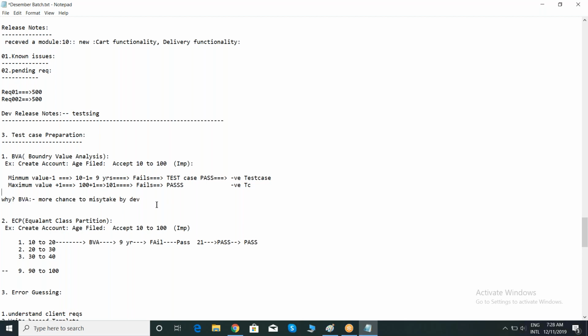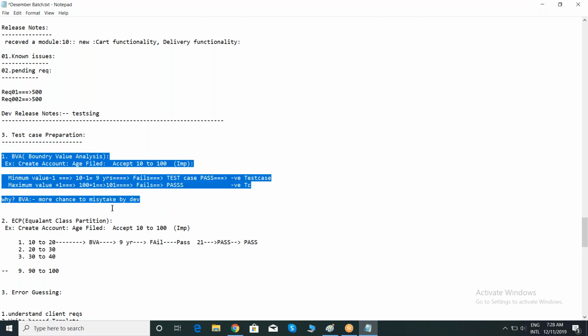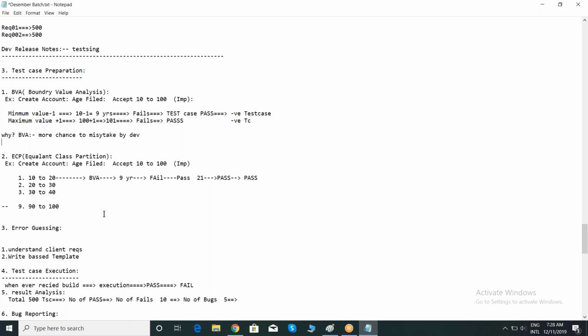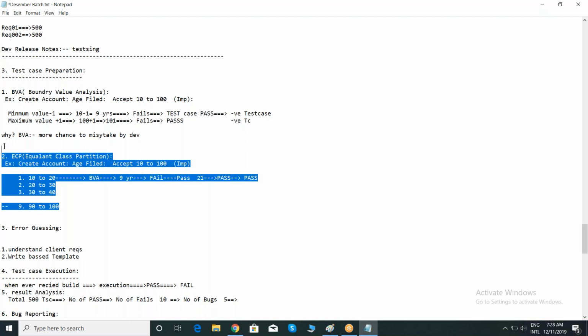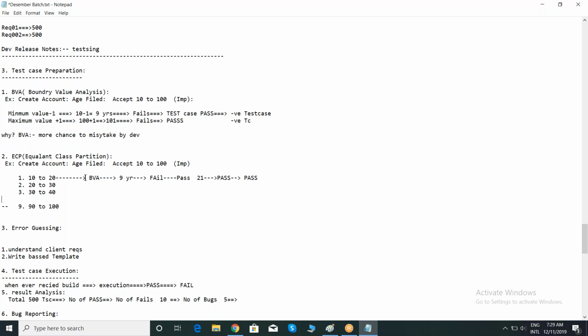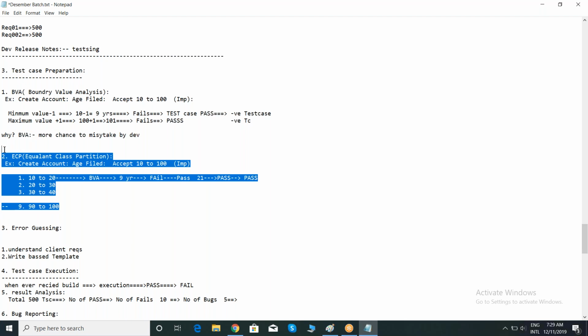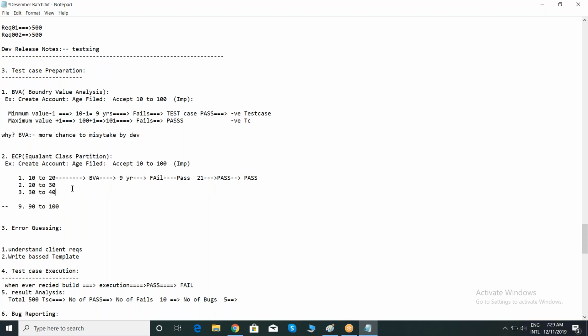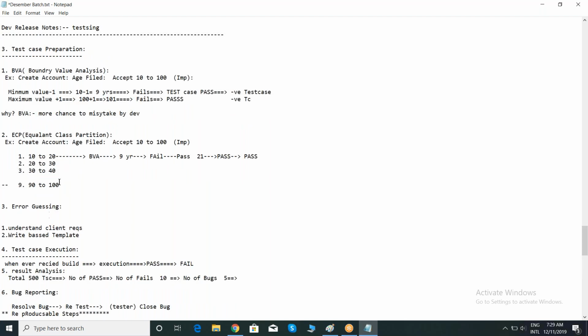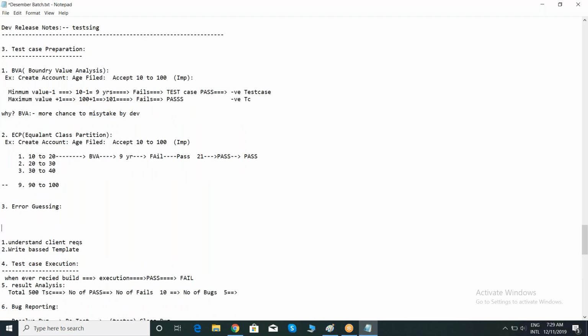Mostly people apply the BVA technique, and if you want to go further, you can apply the ECP technique. After partition, again we are applying the BVA technique. Here BVA is a part of ECP. That is the ECP technique, and next we go to error guessing.